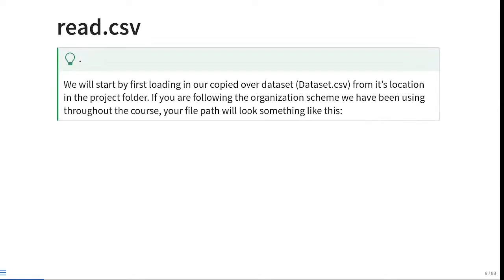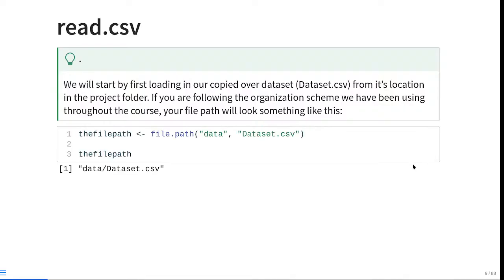So the file we're working with today, our data set, is called dataset.csv. So obviously it's a CSV file. You can do the same kind of procedures with Excel sheets, but you just need to change the function that's actually doing the handling. And currently, if you're keeping the organization scheme from throughout the course, our file path to locate that specific file is going to look something like this. And you'll notice this file path has changed slightly. Instead of just pointing at a particular folder, I'm actually specifying the file itself within the file path.